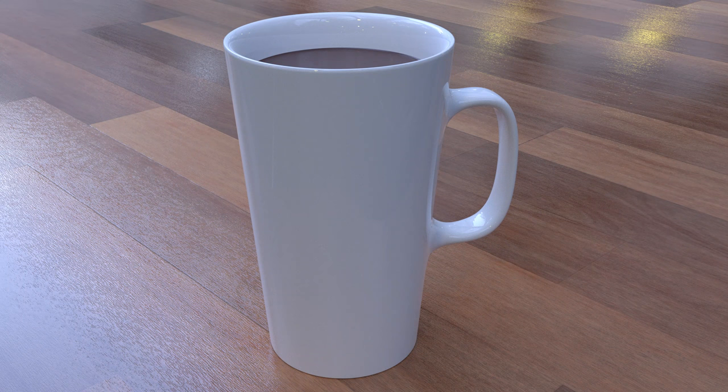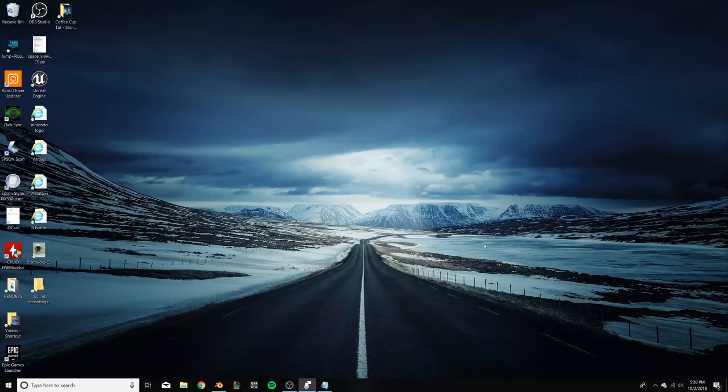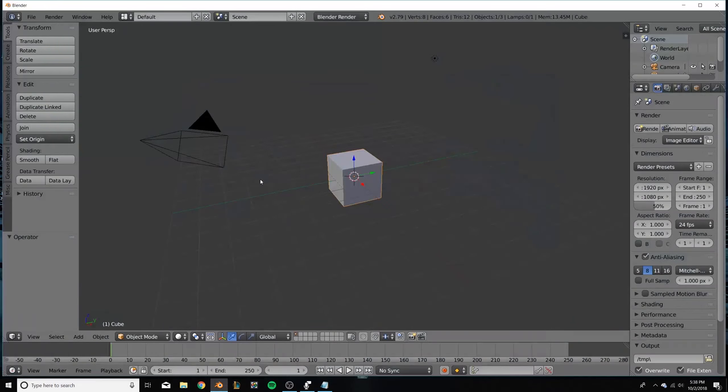Hello, I'm going to show you how to make this coffee cup image in Blender. I will be showing you how to model, texture, and light this scene. Okay, so first, open Blender and change the render engine at the top to Cycles.